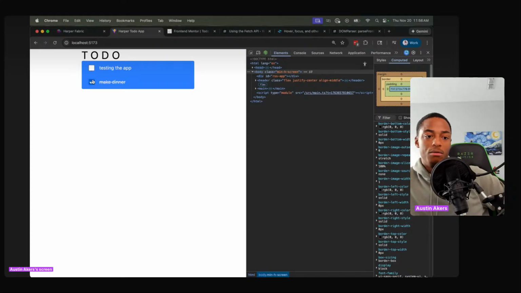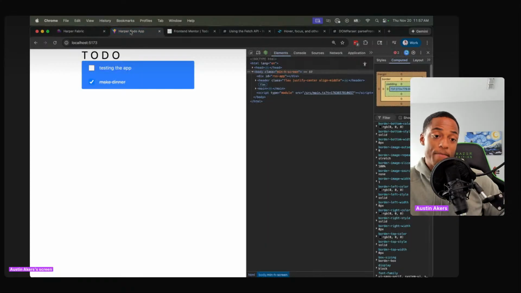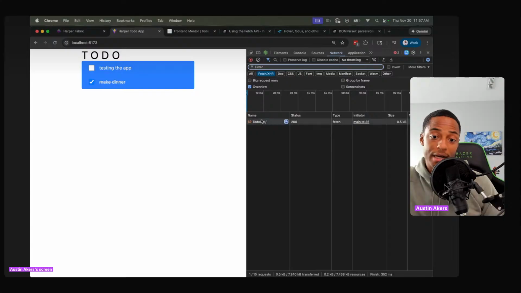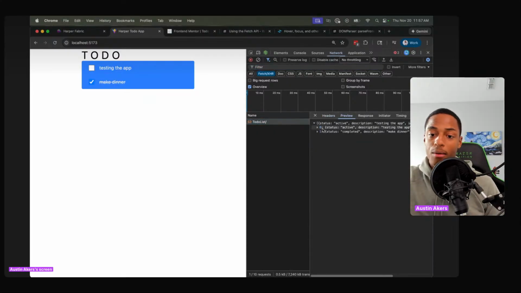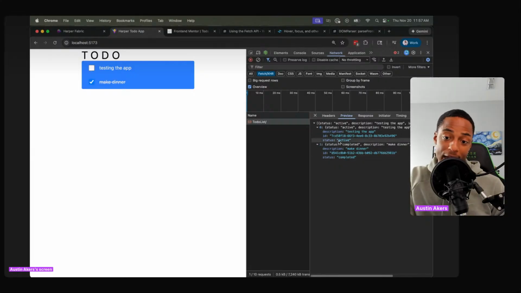Yeah. So okay, perfect. This is good. Okay. So if we go back here to our database here, what we'll see is that we have the whole make dinner, and that status is completed by default, right? So if we take a look at our network call, we're able to take a look at this. We see that our status here is completed. So this one for testing the app is active, for make dinner is completed.